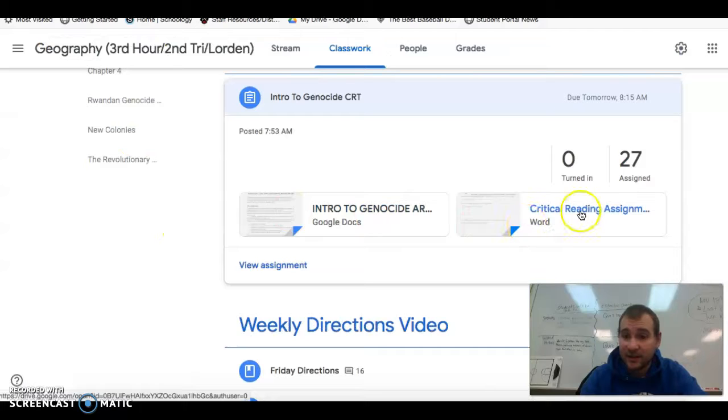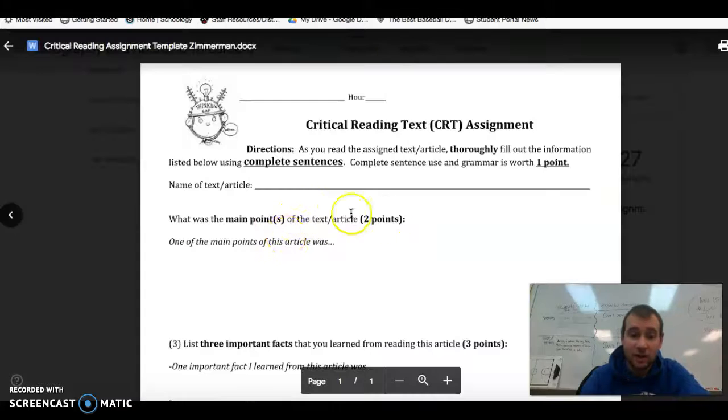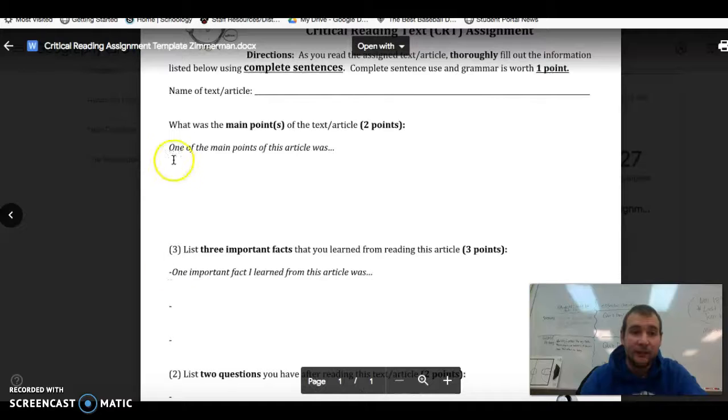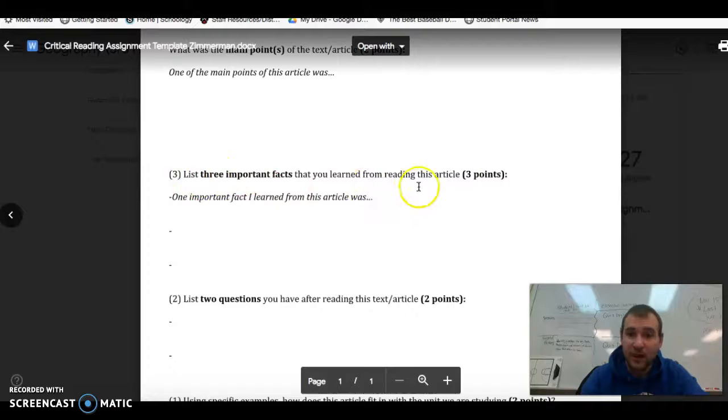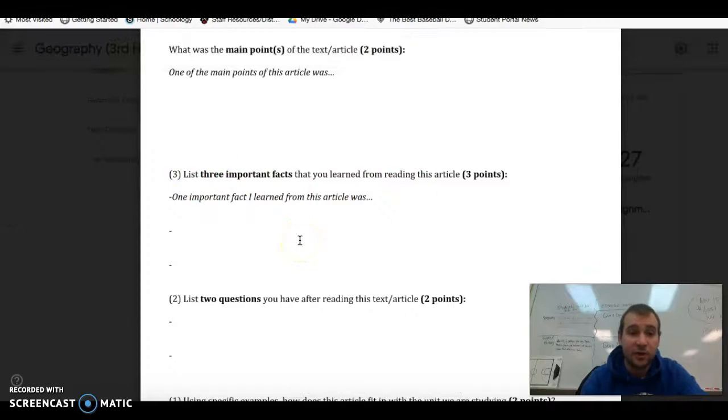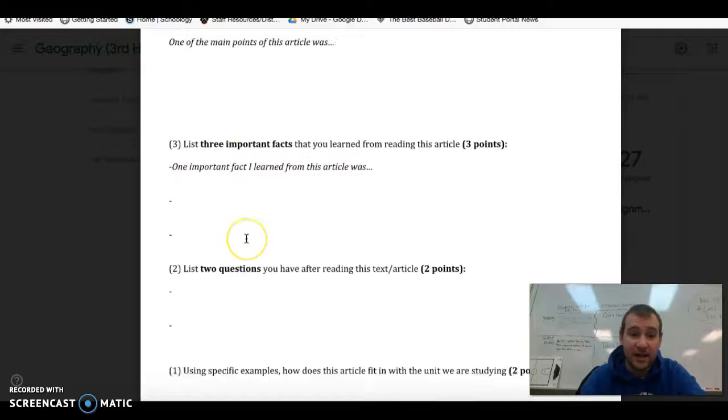And then your assignment is to have these questions answered on a separate Google Doc. It's pretty easy. There's just a few questions. The first one is, what was the main point of the article? The second one is, list 3 important facts from the article. You can list almost anything from the article because a lot of this stuff is going to be new to you. So just make sure you have 3 jotted down.